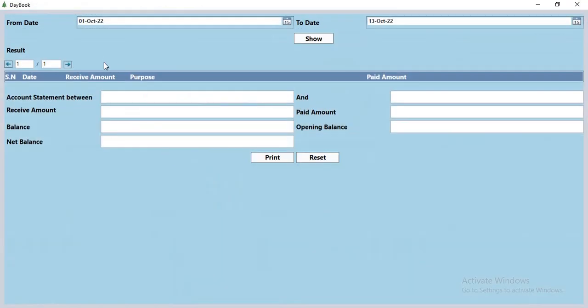And from the Daybook you can see the receive amount, purpose and the paid amount here, and you can see the balance, opening balance and net balance according to the date here.